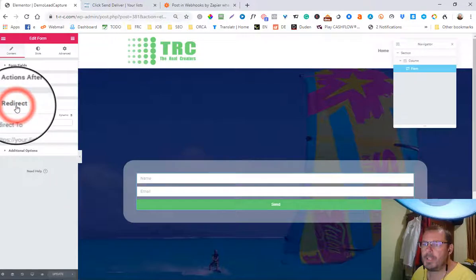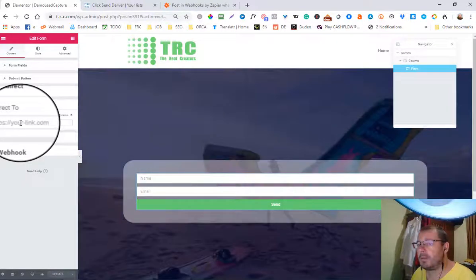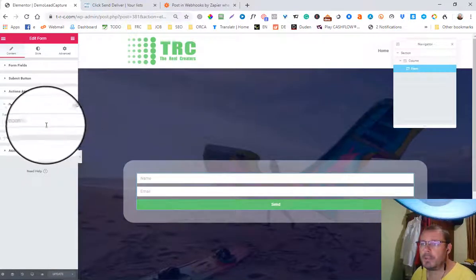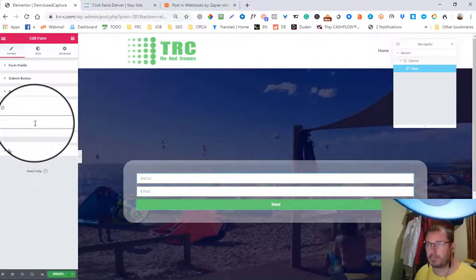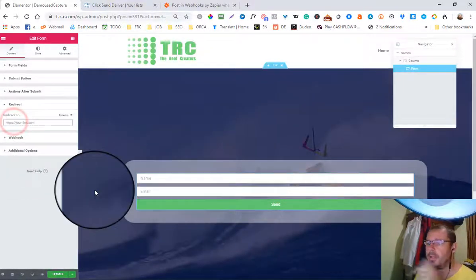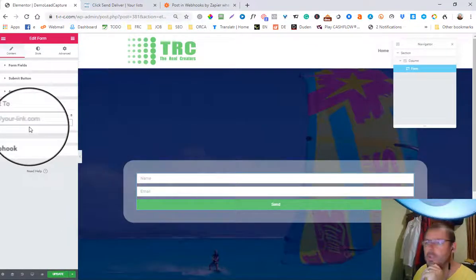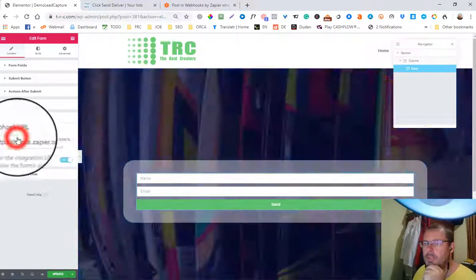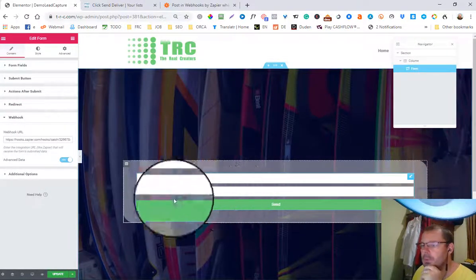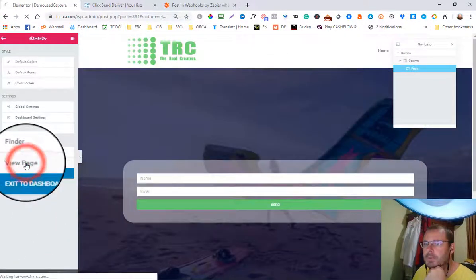And the redirection will be the link where we want to redirect the page. So when we have a thank you page or the login, we can enter a new link here. That's not really relevant, but we can redirect to any page that we want once the webhook is done. So here I enter the webhook, and I update, and I say view page.